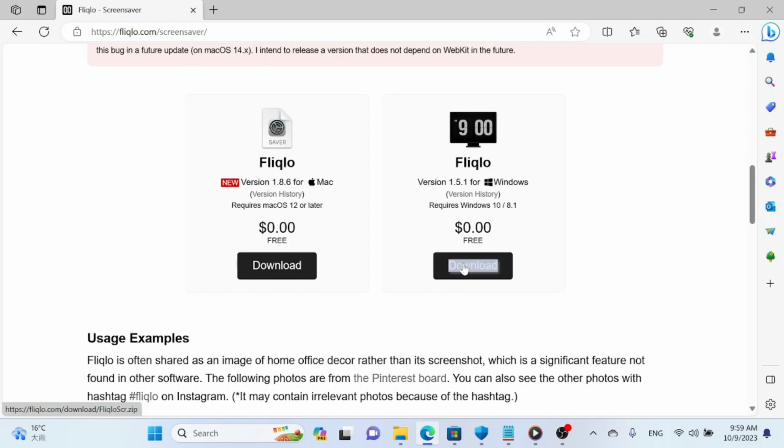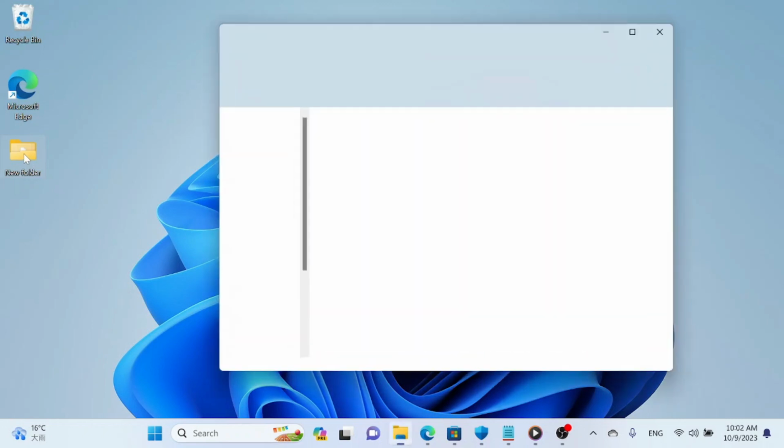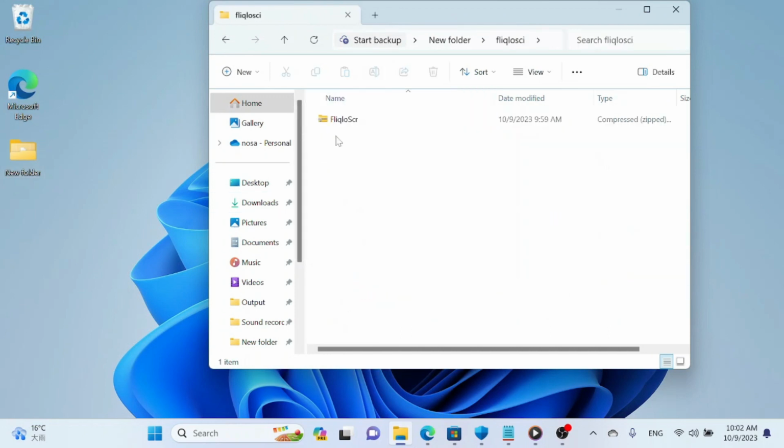Let's click on download and wait for it to download. Once it finishes, locate the folder. As for me, it was saved here. Now, let's try to extract it. Okay, now let's try to extract the files.